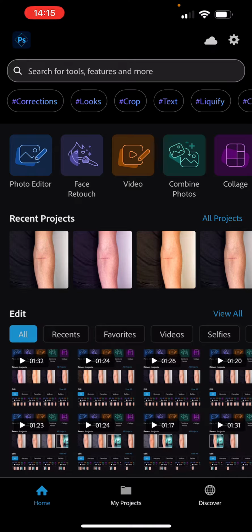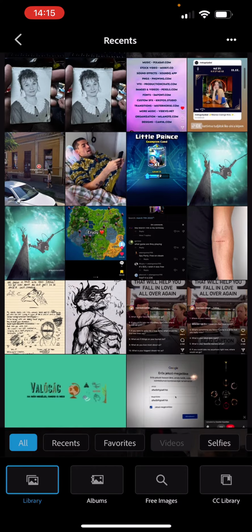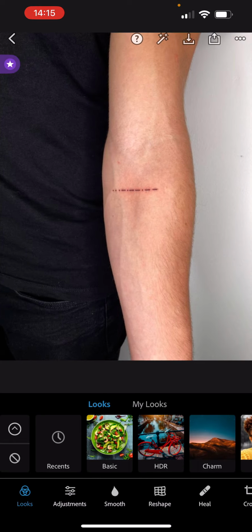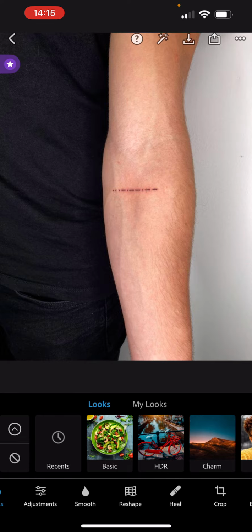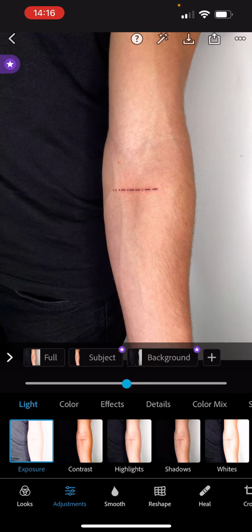Here I am at the main page. Let's select the blue icon called Photo Editor. Let's click on that. Here you have to select a photo which you would like to edit. I'm gonna select this random one with the tattoo. Here at the bottom there are different buttons. They're all different. Let's just click on adjustments, color.